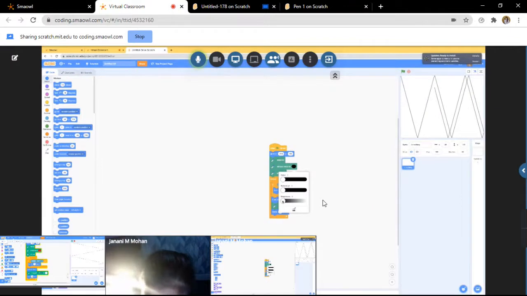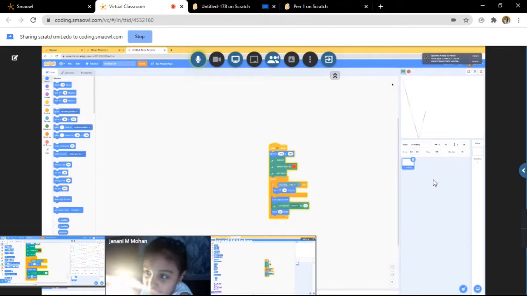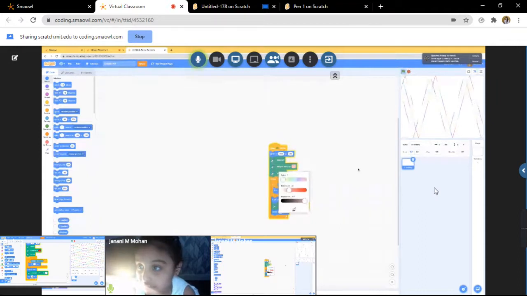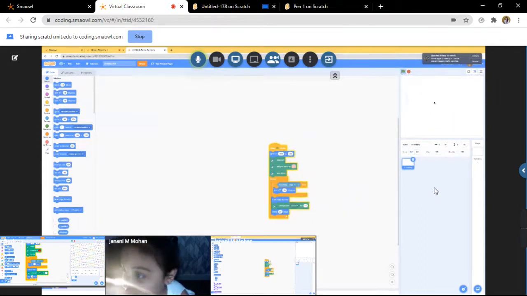Good. What if I do white? Just white. Okay, so how did you like this? Did you like this pen extension? That was nice, especially the pattern part. Okay, let's see now. Oh wait, look at the colors. Yes, it's changing its color. And if you add change pen color by 20 or any other number, it will change its color by that interval.